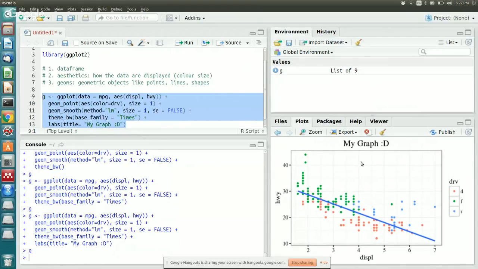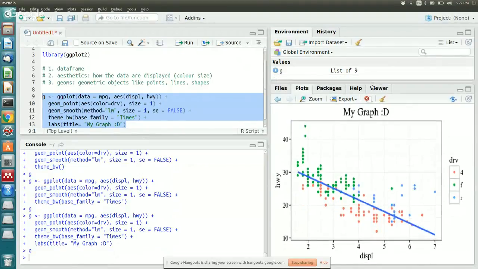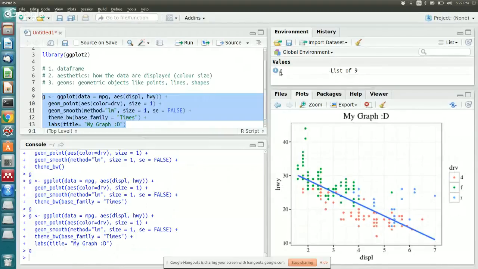Let's see if I can make this bigger. Oh yeah, and you can see here g is our plot, and it's got a list of 9. That's probably not going to make sense unless you know a lot about R, but ggplot works in lists, in case you were curious. But yeah, I don't know if there's anything else you wanted to add.